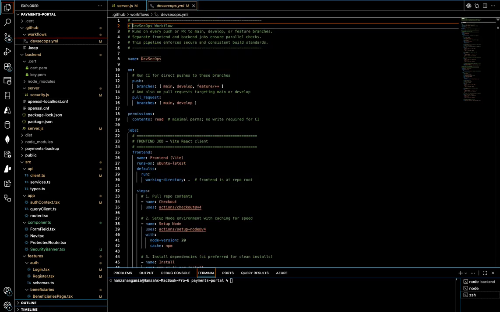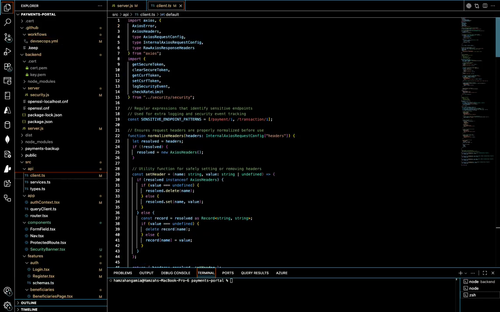And then here's the DevSecOps. So this is just automation to check up on the files. It runs on every push. So we have separate front end and back end jobs. And yeah, so it enforces secure and consistent builds. And then let me show you my client.ts.